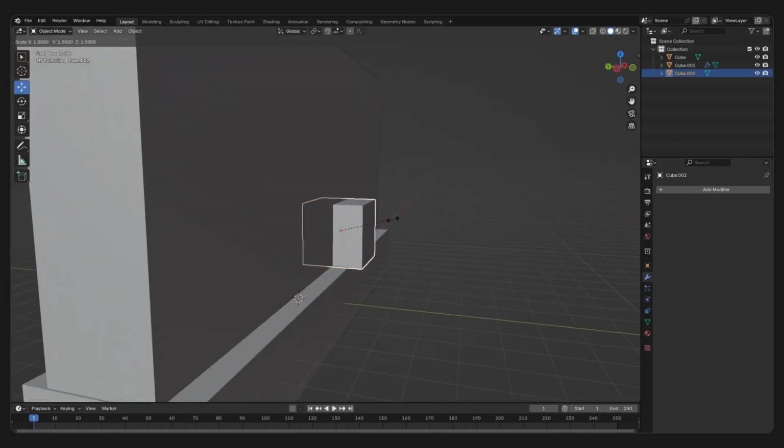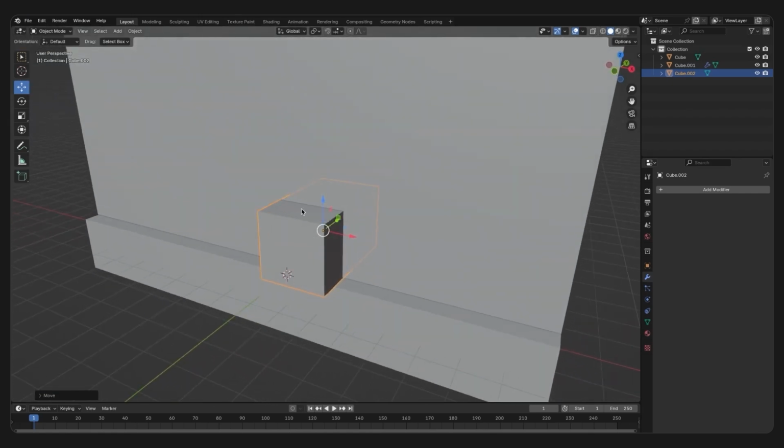Now we need to modify this object slightly. Let's increase the Y size of this object. Then let's go to the edit mode.